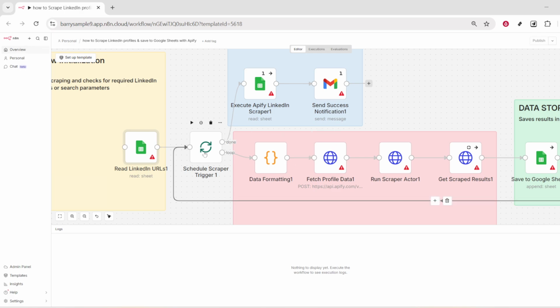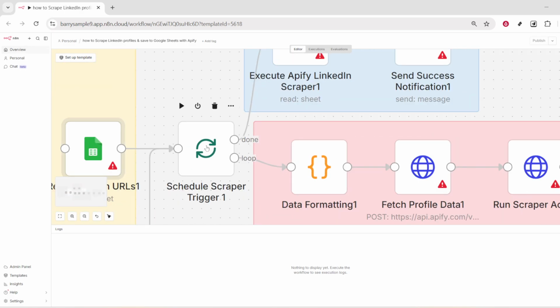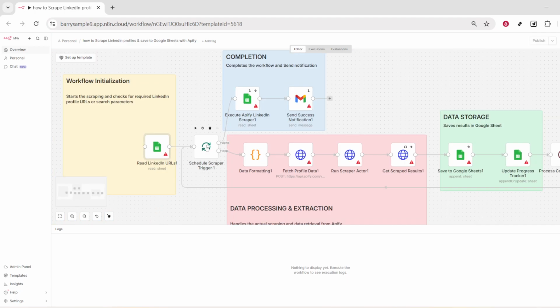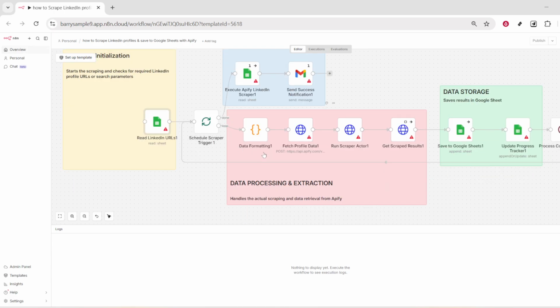Next, we'll schedule controlled runs so you don't overload services or hit rate limits. A split in batches node takes the incoming list and breaks it into smaller chunks. This keeps your operations smooth, especially if you're working at scale or running the workflow continuously.